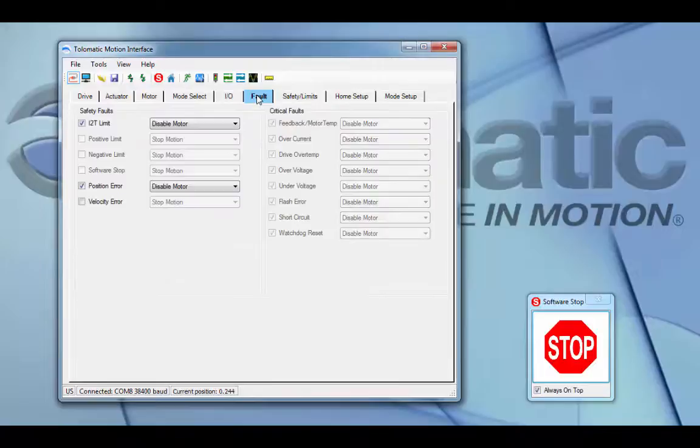The fault tab allows the user to enable and disable safety faults to determine what the appropriate response to the fault should be. Safety faults include positive and negative limits, software stop, position error, velocity error, and I2T limits. The I2T limit is designed to prevent damage to the drive and motor by ensuring the average application torque is below the continuous motor capabilities. The drive can be configured to stop motion or disable the motor for the position error and velocity error faults. These faults are in place to protect the system from critical misuse and are displayed for user information only.